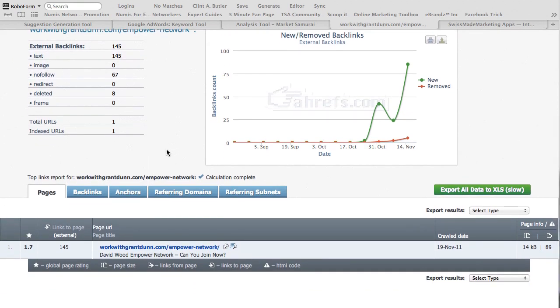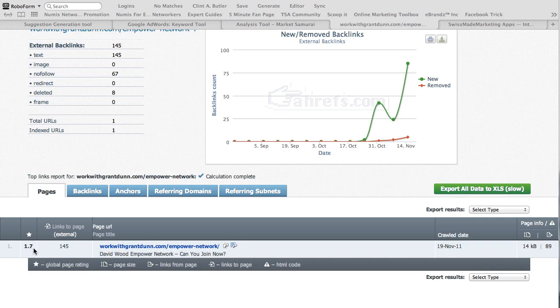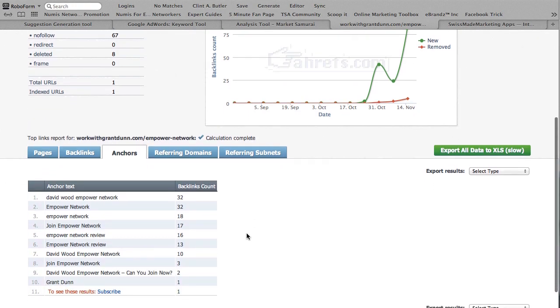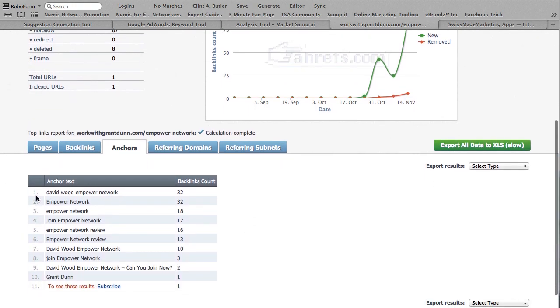Now here's his link to page, and basically the information that the site provides. Global page rating is 1.7. It's just kind of like a page rank thing. How many pages are linking to it, and the exact URL that we're looking for. We want to go after anchors and see how he's anchor texting this page. You can see he's got several different versions of it: David Wood Empower Network, Empower Network, Join Network, Empower Network.